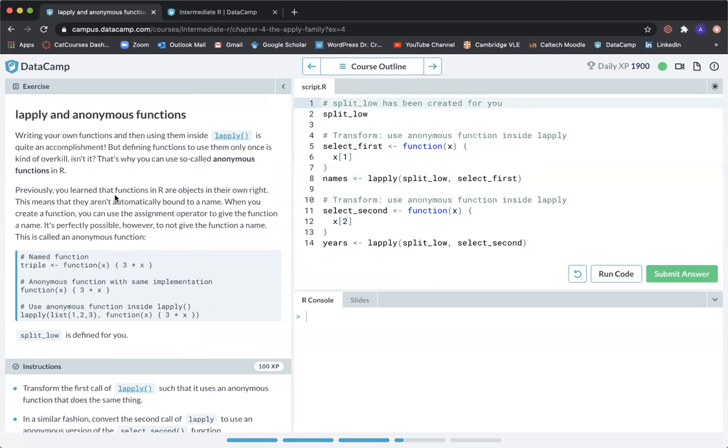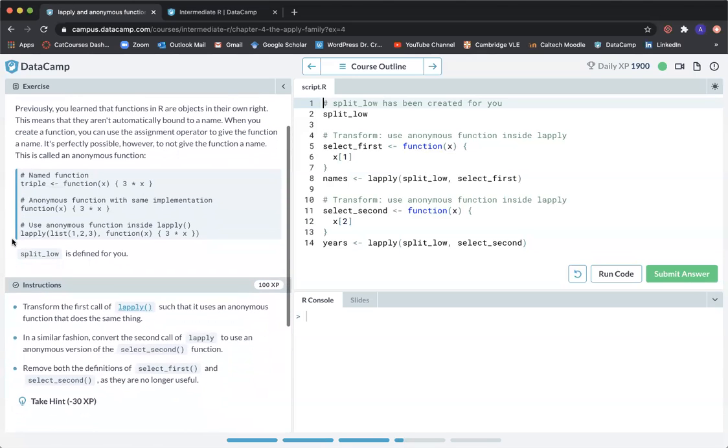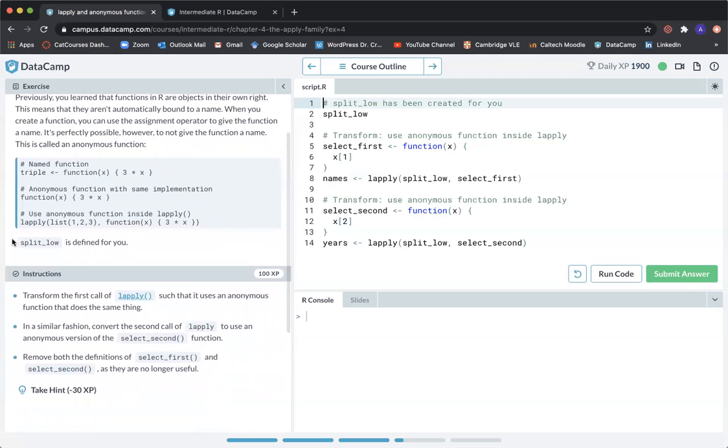That's why you can use so-called anonymous functions in R. Previously, you learned that functions in R are objects in their own right. This means that they aren't automatically bound to a name. When you create a function, you can use the assignment operator to give the function a name. It's perfectly possible, however, to not give the function a name. This is called an anonymous function. split_low is defined for you.